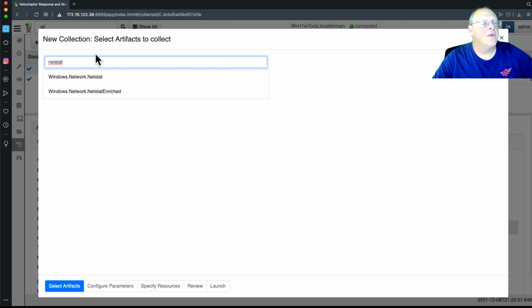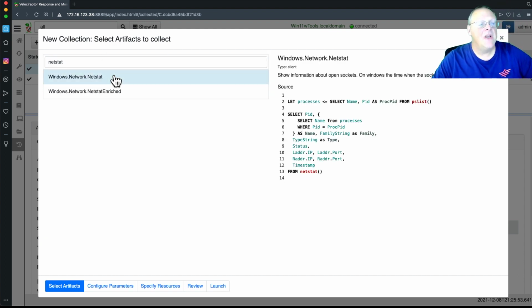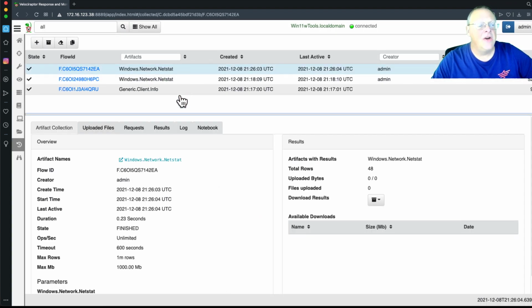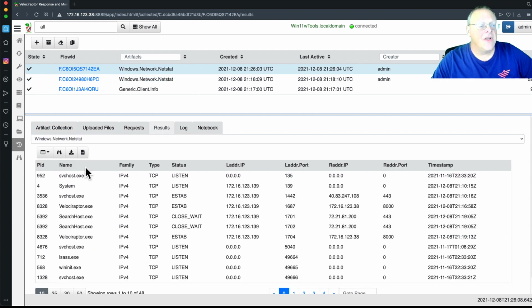Just search for netstat, and here's the Windows netstat command. Here it explains what it is. It will just execute the netstat command and send you the answer, so you launch. And click that row up here, and it's done already. Here are the results, just a list of IP addresses, running processes, and the ports they've made connections on.